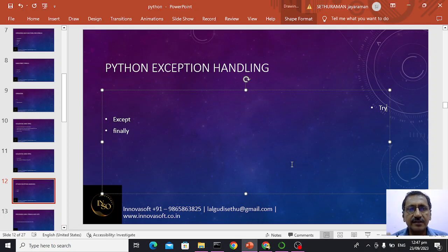The exception has a very similar meaning in terms with our real life also. Exception is some abnormal situation. That is the same meaning applied in Python also. Right? So this is one example which I told you, where the denominator can be zero.